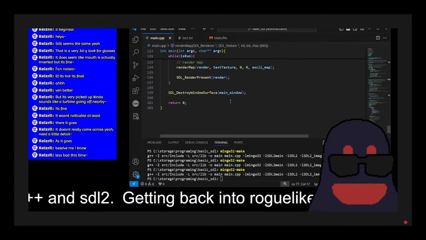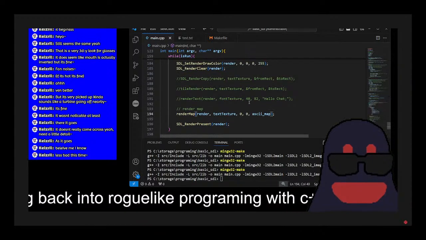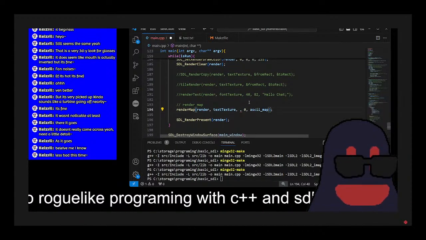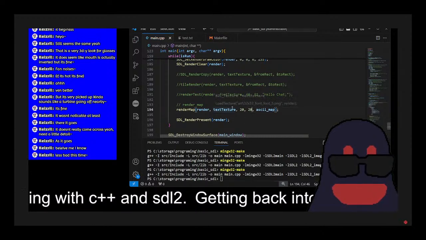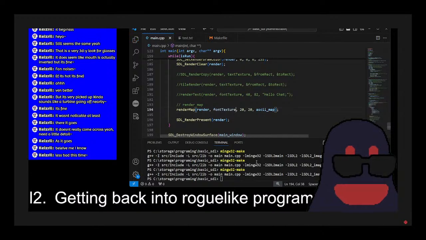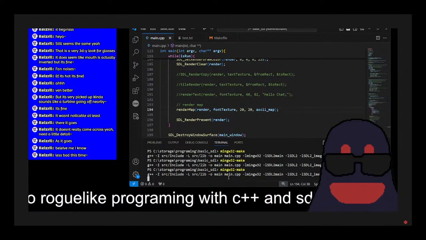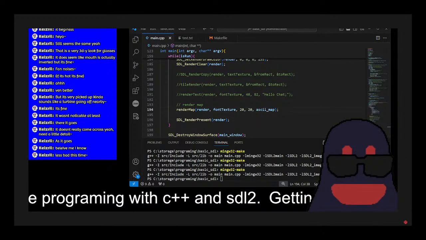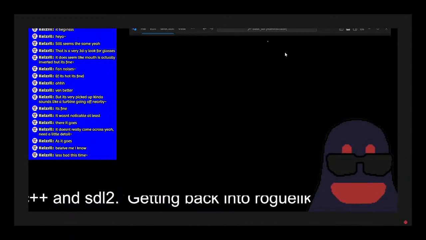Room. Yep, I love having random stuff on the top of the screen. That really helps me decide. Okay, 20 in. 20 in. And let's use the right texture. Okay. Compile. And we have a single dot.